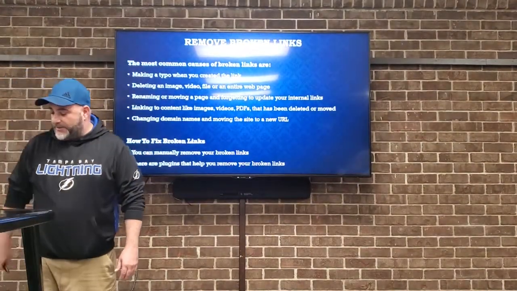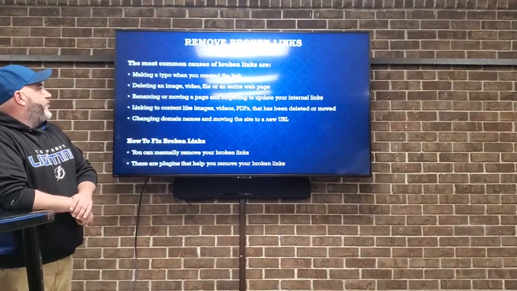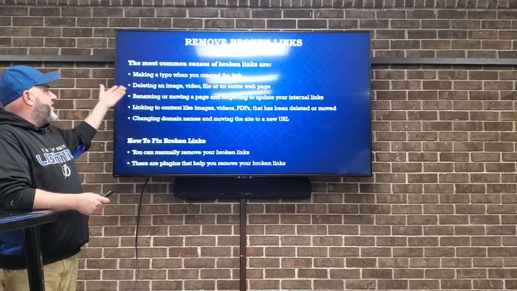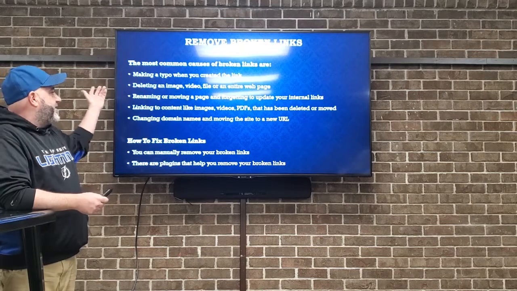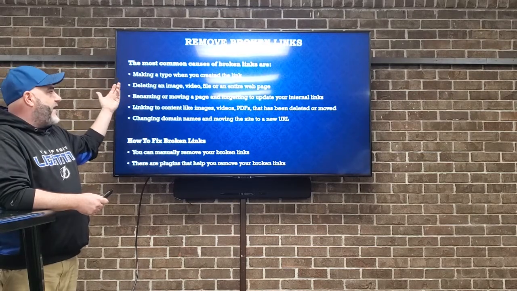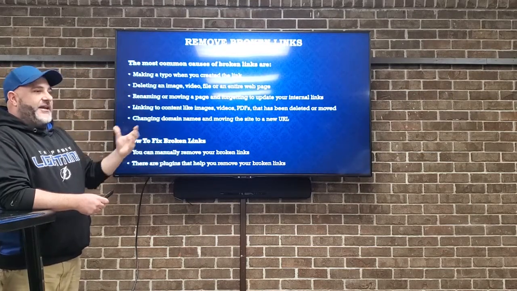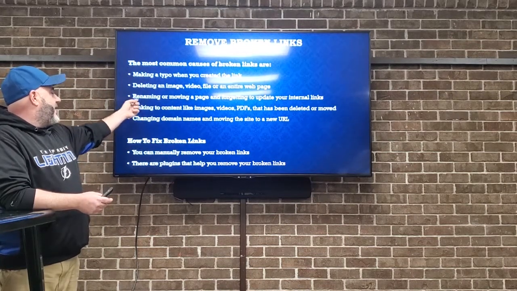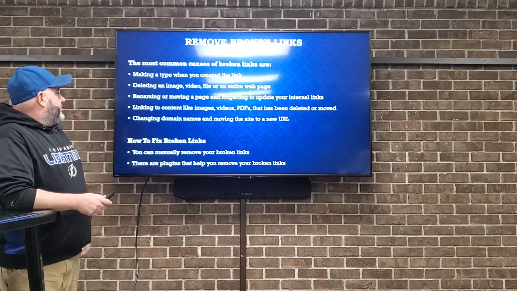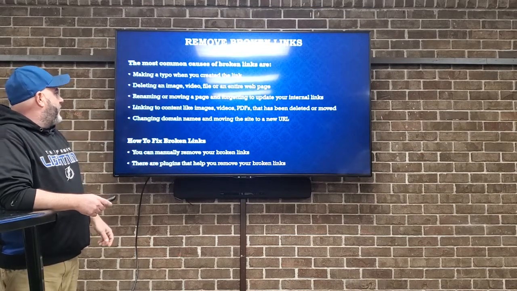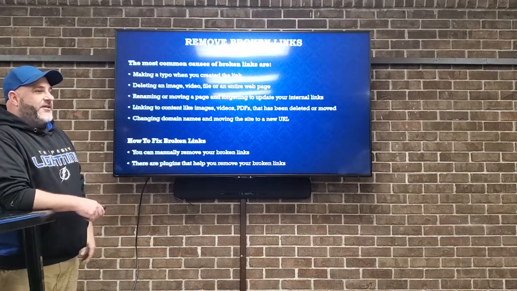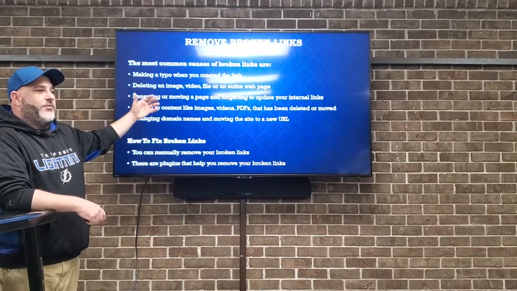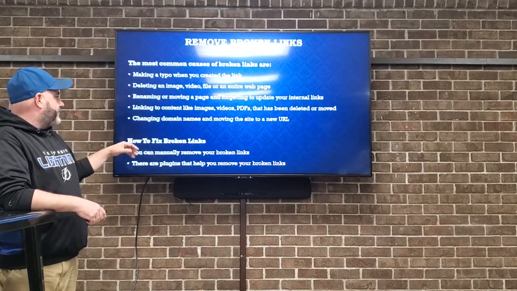All right, this is probably one of the easiest ones. Remove your broken links. The most common causes of broken links are very simple: making a typo when you created a link, deleting an image, video, file, or page and forgetting that you linked to it somewhere, renaming or moving a page. Unfortunately, I've done that more than once. I renamed or moved something because I thought, oh, this is a better keyword for this page, and then I forgot I had it linked somewhere else, so now that's a broken link.